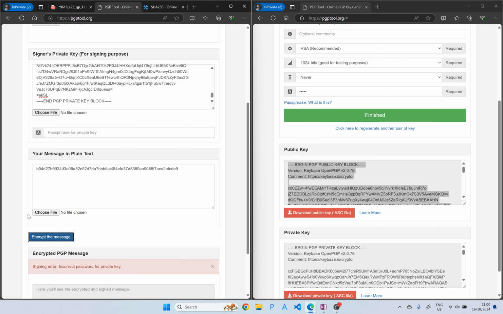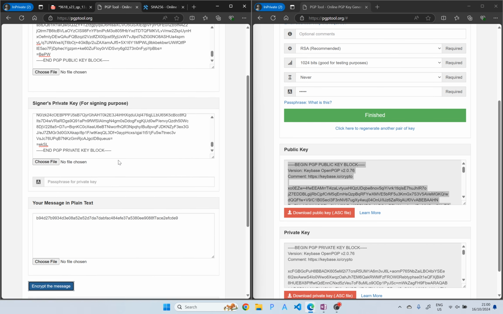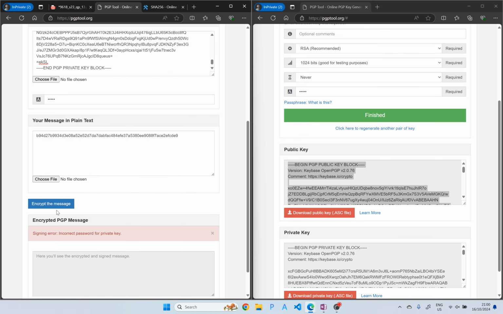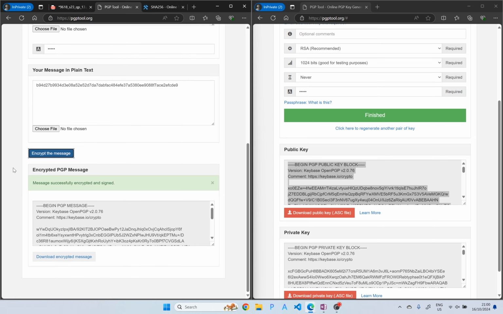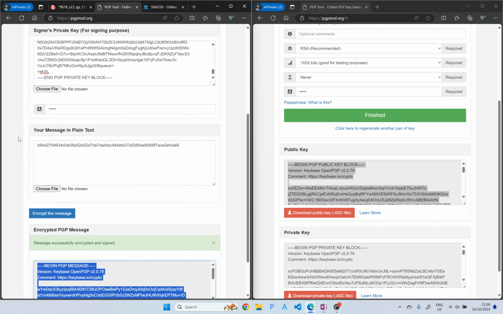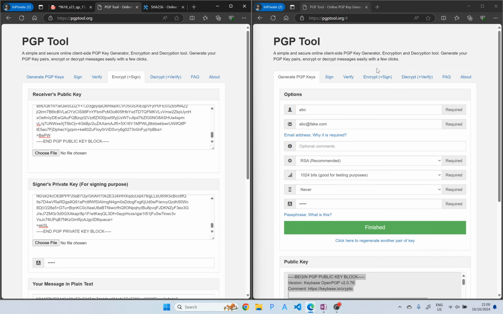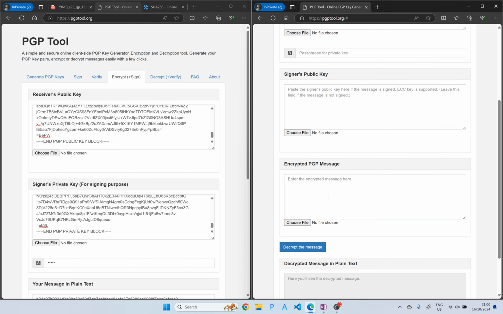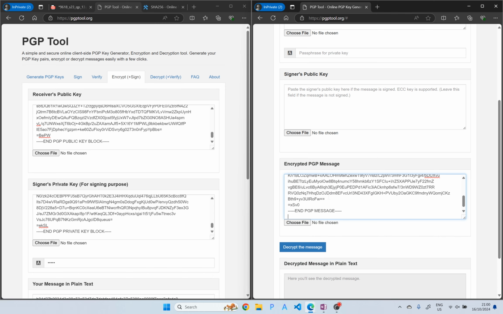So then if we just go encrypt. Signing out, incorrect password. Okay, here I need to type in the password. For me, I just set the password as ABCDE. Now it's been signed and encrypted. Then if we take this and go to the receiver, we want to decrypt and verify. So we just paste the encrypted message here.